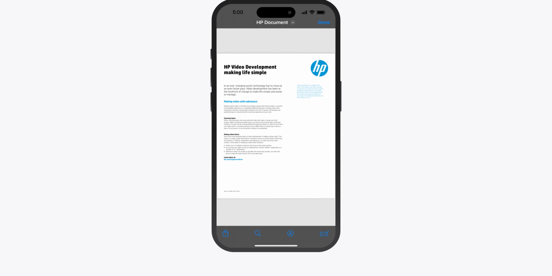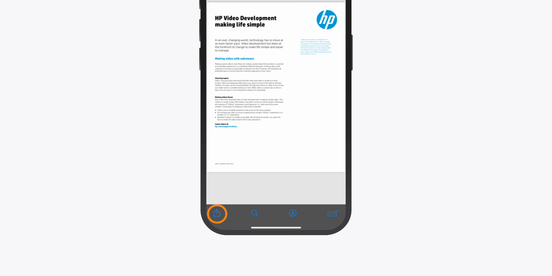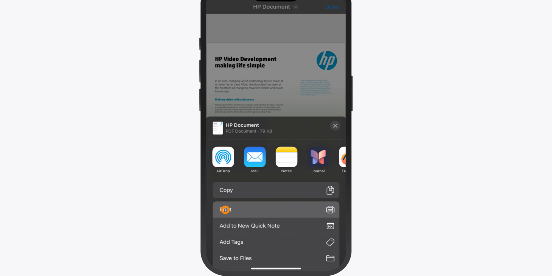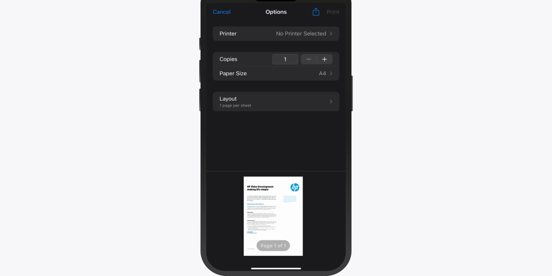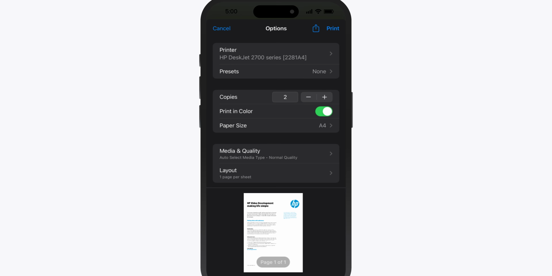For iPhones or iPads, to use AirPrint, open the item you want to print, and then tap the share icon or the menu icon. Scroll down the screen and select Print from the list of options. Select your printer and then adjust any print settings based on your preferences. When you are ready, tap Print.